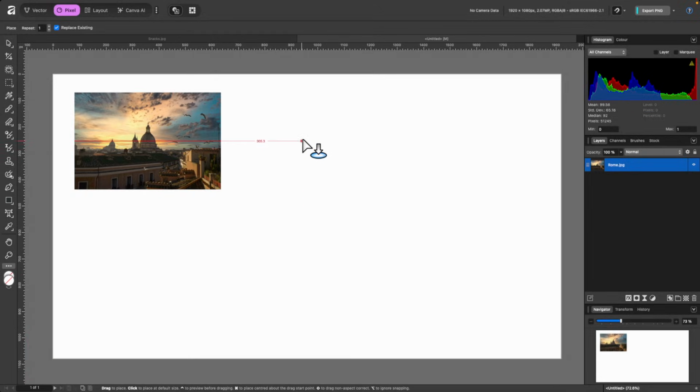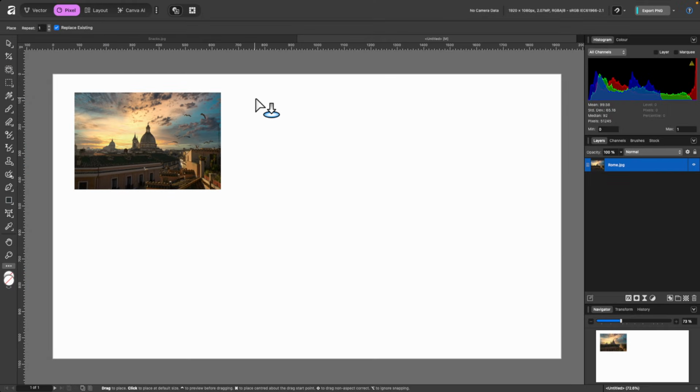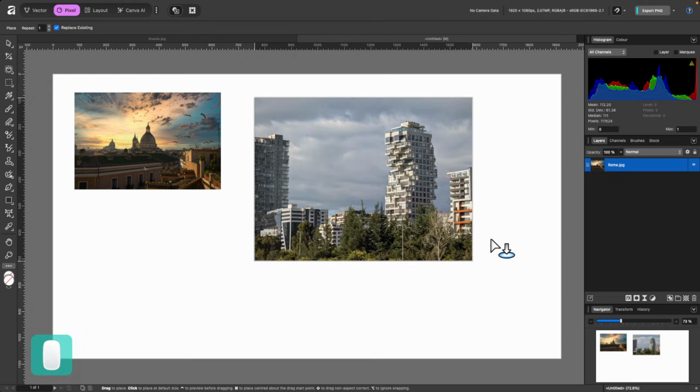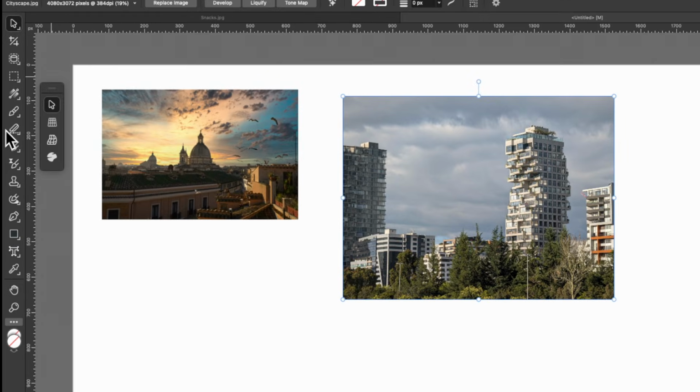And from here, you see we have this strange icon pointing down into a hole. And from here, I could just click and drag, and there's my next photo. So the third way is to use the Place tool. So on the left-hand side, it is not present.